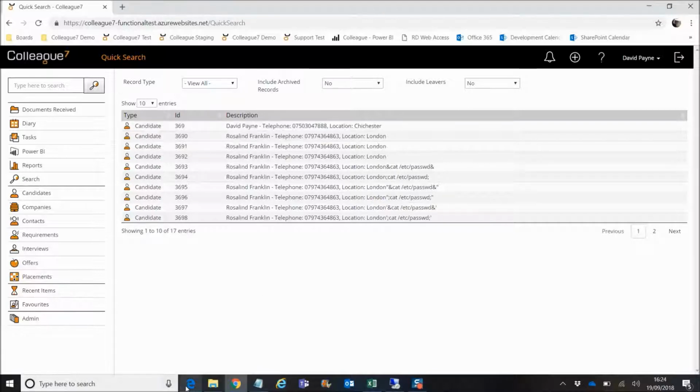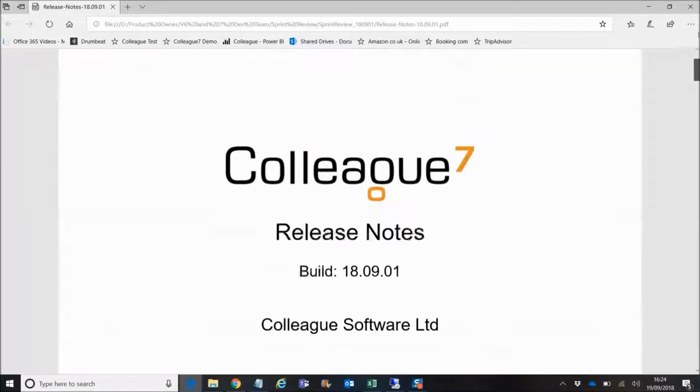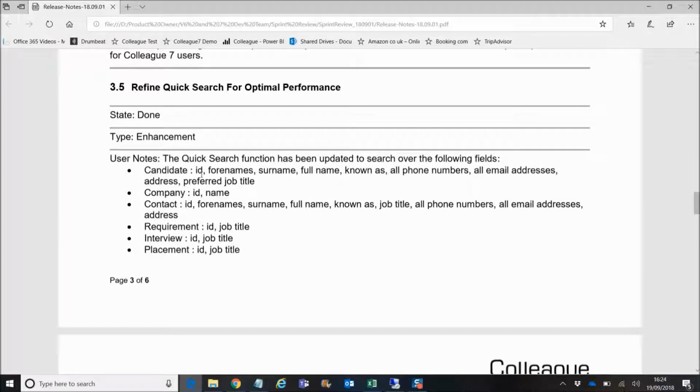To give you the full list of fields, this is taken from the release notes of this build, but the list of fields that you have here against candidate is ID, full name, surname, full name, known as, all phone numbers, all email addresses, address, and preferred job title.